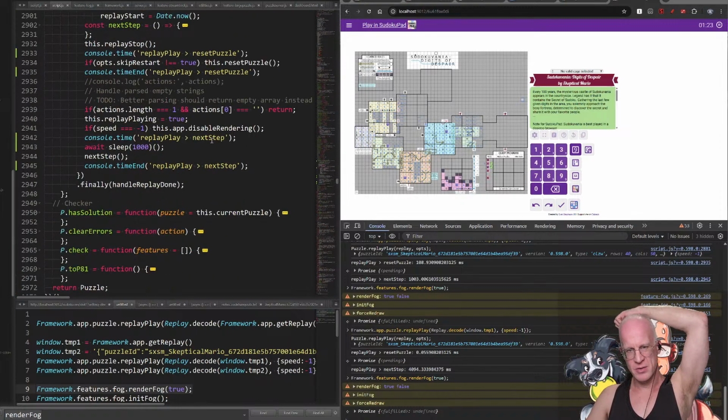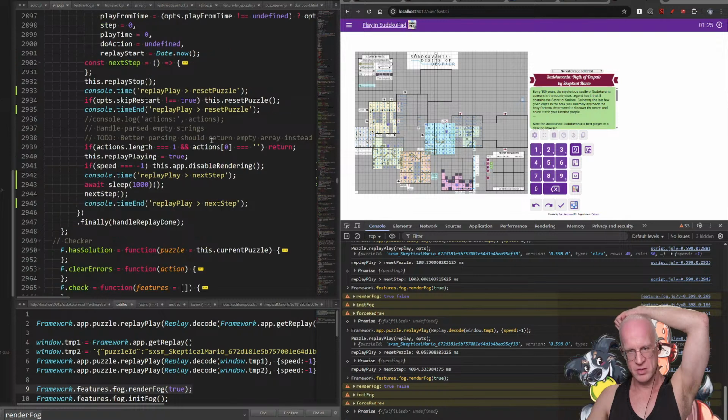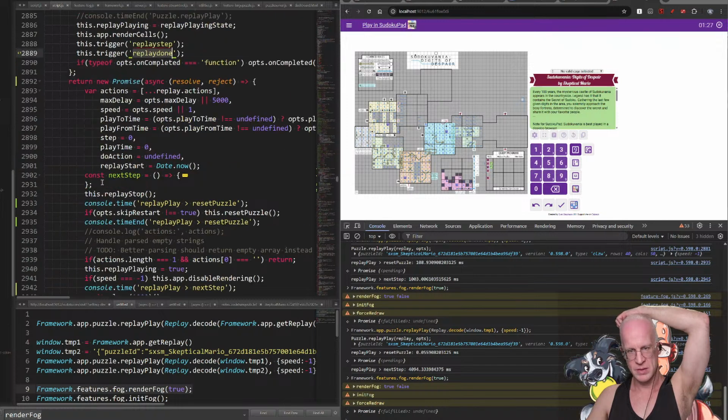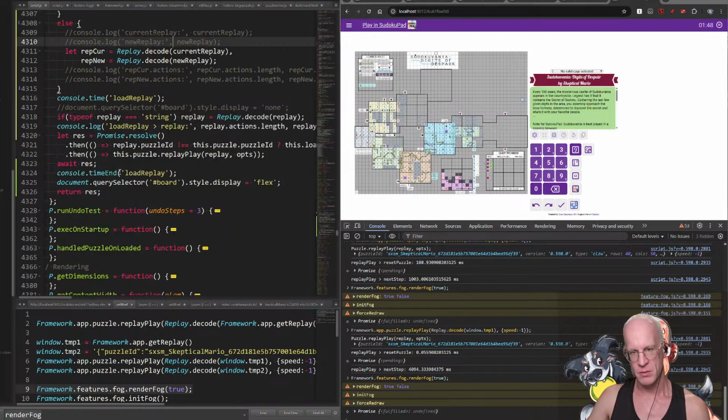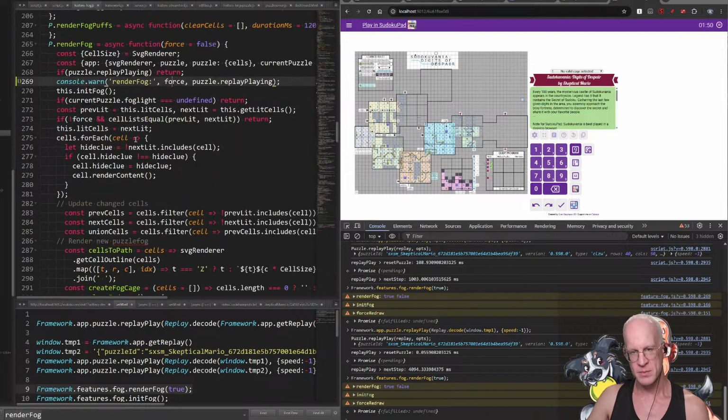Does it trigger a replay start? I don't see it. It would obviously be easier to just disable that on replay start and re-enable it on replay done. But we basically want to render fog on every replay done. What I still don't understand is why it renders correctly on initial load, because you'd think we have the same circumstances.